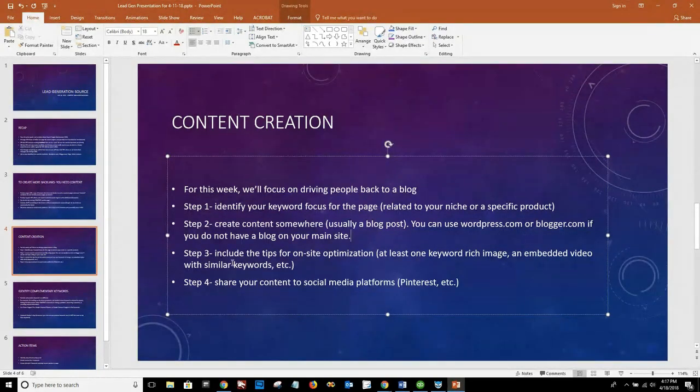So once you've decided where you're going to do it, we're going to include the tips for our on-site optimization. Focus on one keyword, make sure that we have an image in there that has the keyword optimization in it, an embedded video with similar keywords, etc. Now, the nice thing about this is that if you really want to get away with it, you do not have to create your own video. There's some power with that, because if you can find a complementary video on a channel that has some power in it and you embed that on your page, that also gives you a little bit more of a boost. But I prefer to do my own videos related to my content.